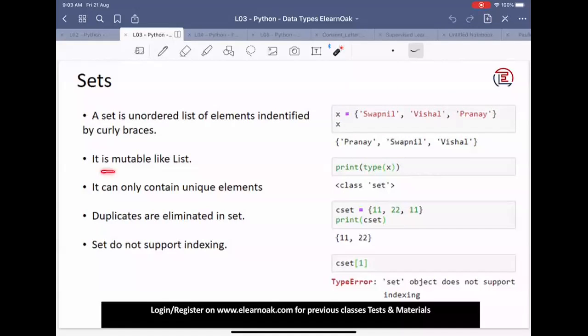Further, it is mutable like a list. When we say mutable, it means that you can update values, you can add values, we can remove values, and so on. That is what we mean by it is mutable like a list. It can only contain unique elements. Lists can contain duplicate elements, whereas sets can only contain unique elements.